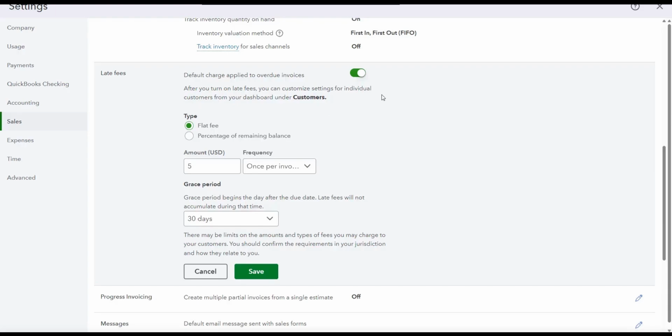Once you've entered your late fee details, review everything to make sure it aligns with your business policies. Then click Save to apply the changes. QuickBooks will now automatically add late fees to invoices that are past due, helping you stay consistent with your billing.